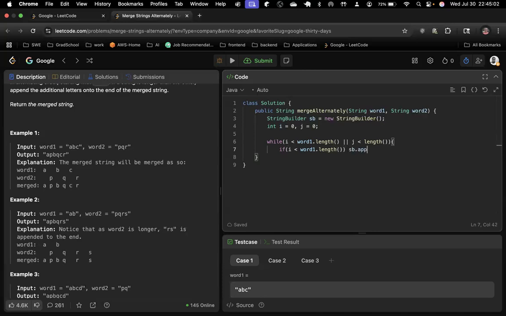I'm gonna do SB dot append. So I'm gonna append each character, and I'm gonna do a word. To get the character, right now, as you can see, I'm traversing using the index, but to get the character, for each in word one string, then I'm gonna do char add, and then I'll just pass in I.